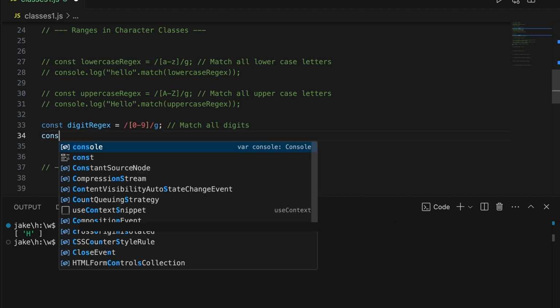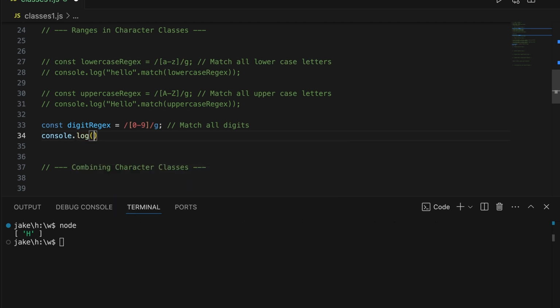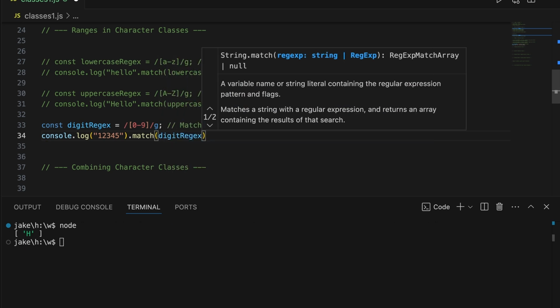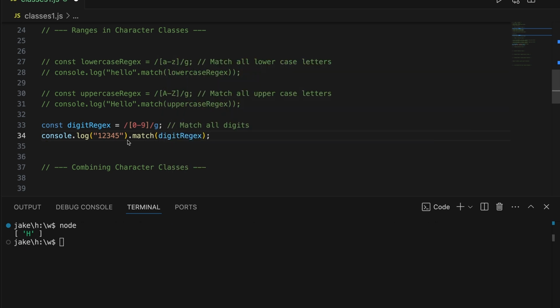Okay, so let's have a look here. We'll console log and we'll add some digits, which will be 1, 2, 3, 4, 5. And these are obviously within a string. These are not actual numbers. So within this string, it's going to find all the digits. And so we'll press match, and we'll match for digit regex. And we should see every single number pop in here, okay?